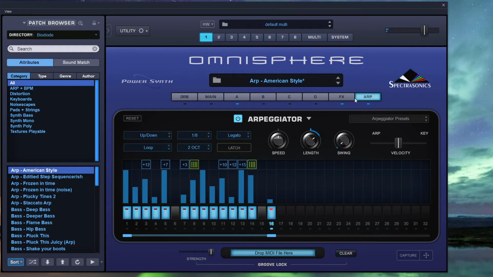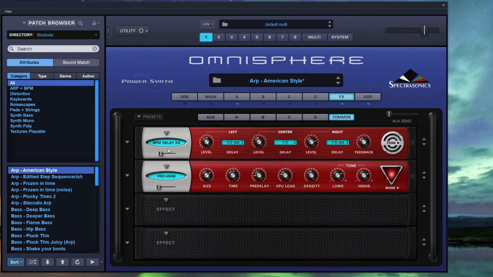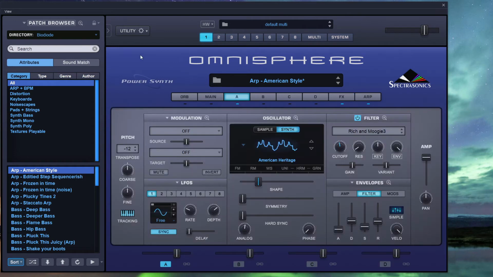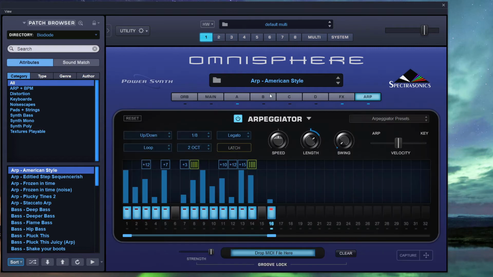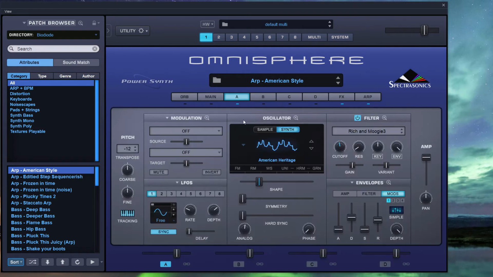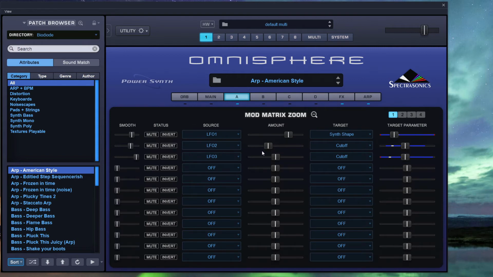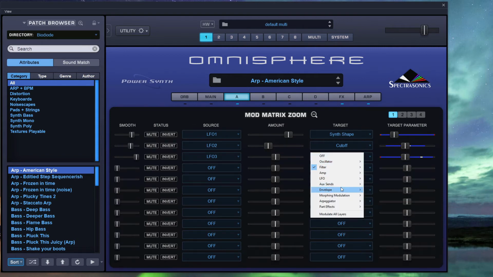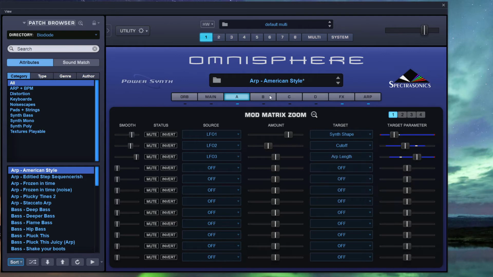That's what it sounds like, and all I've got on the effect channel is a bit of a delay, a bit of reverb, so we know we're starting from what I intended. Let's just make sure. Sorry, one of the modulation sources has changed for some strange reason. I'll just change that back to arp length.